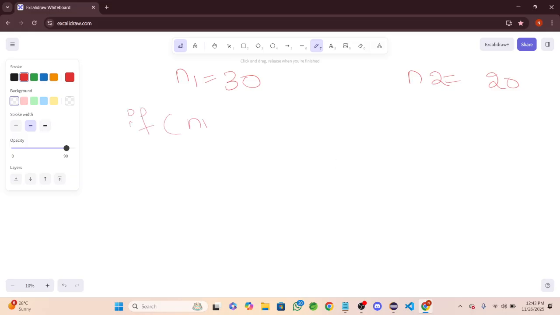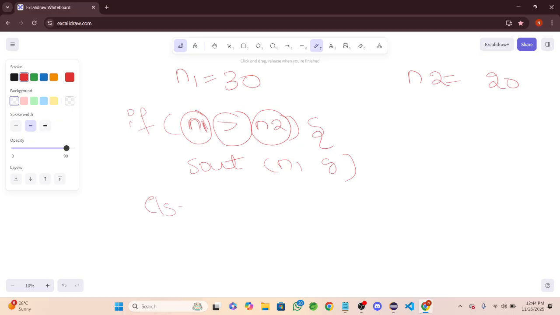If num1 is greater than num2, we are using a comparison operator with num1 and num2. The user-entered data is stored in n1 and n2. Then if n1 is greater, we have to print n1 is greater. Else we have to print n2 is greater.